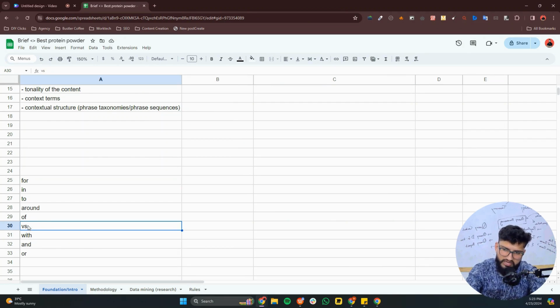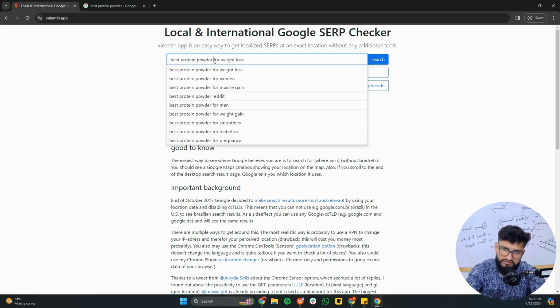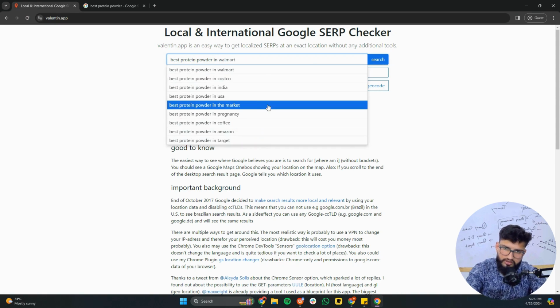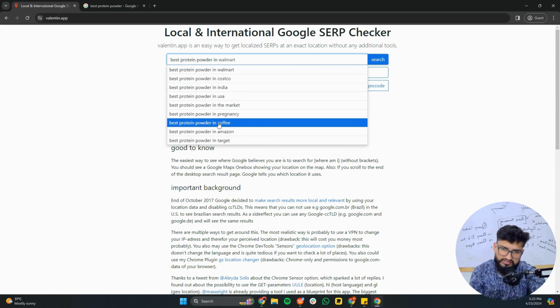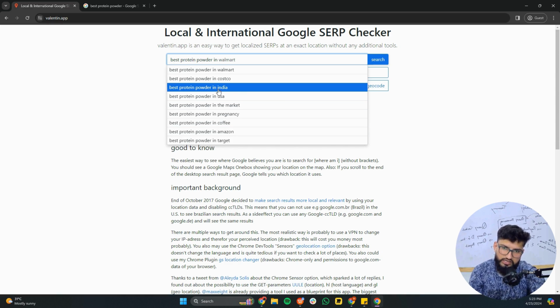Versus would not be applying here because best is already there. Best protein powder around, best protein powder in. Let me try it. Best protein powder in Walmart, in the market, in pregnancy, in coffee, Amazon, Target.